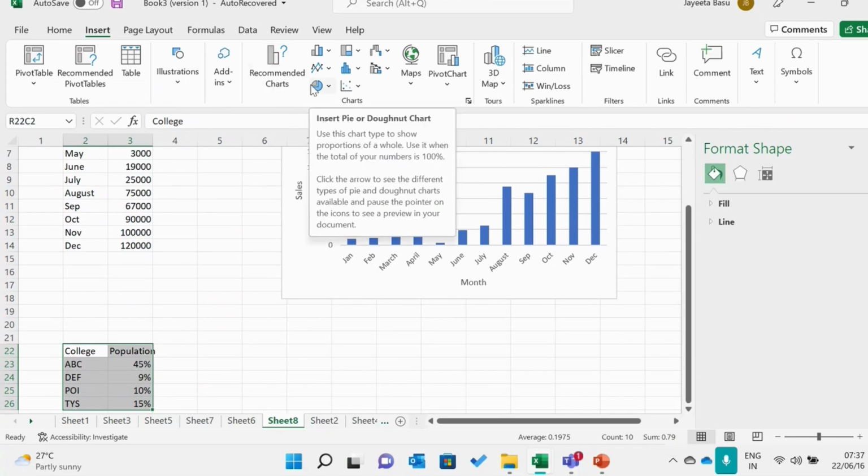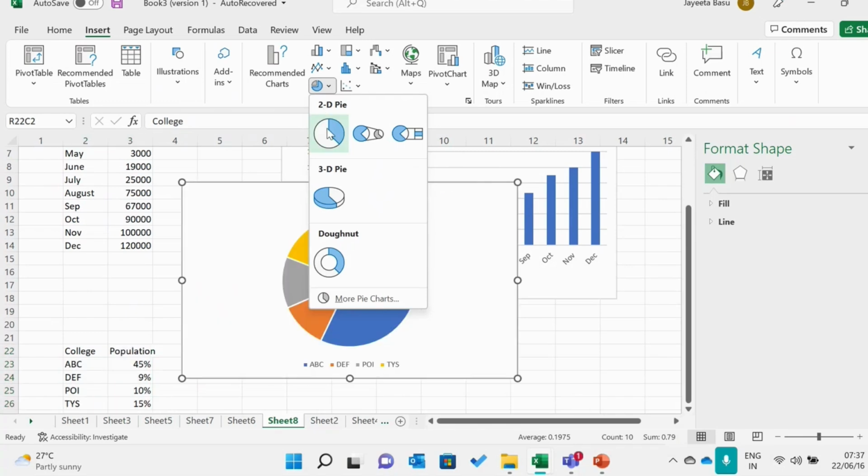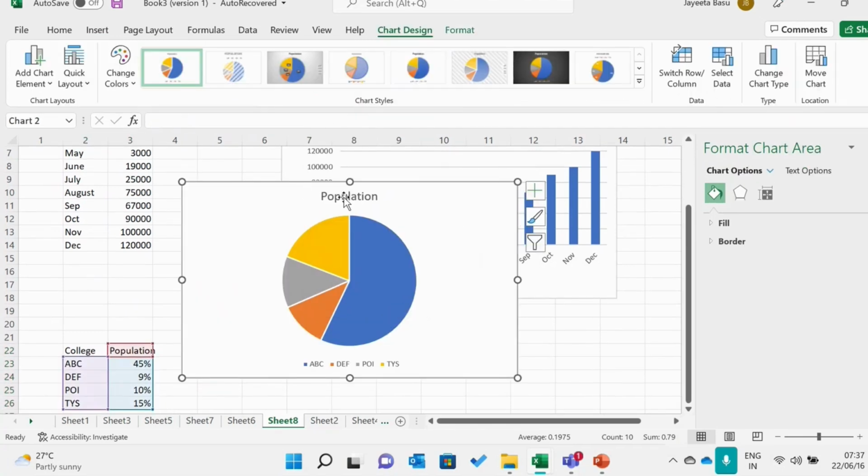Now what you do is you select all of them. Go to this insert pie, and let's say I want to show this, you will be able to see that this is the majority of the population. This is 15%. So the other populations as well. And in the bottom, it has been already color coded as per the colleges.